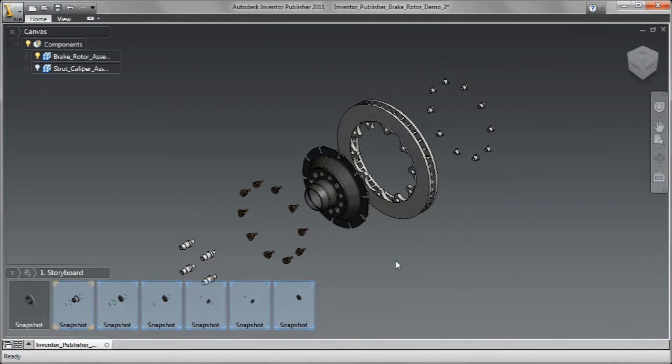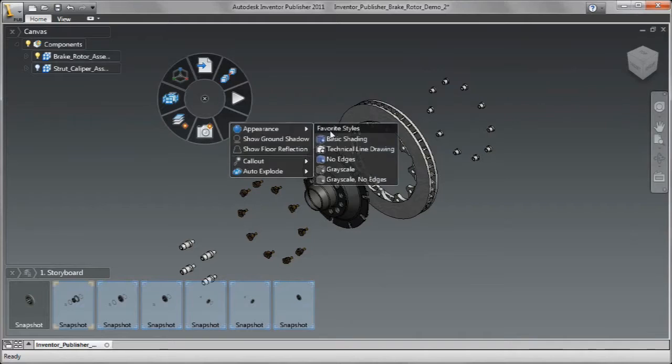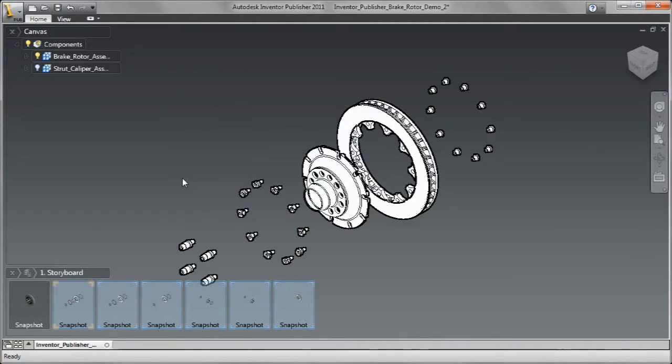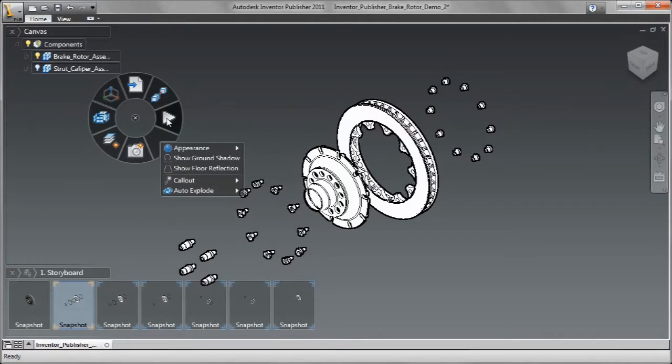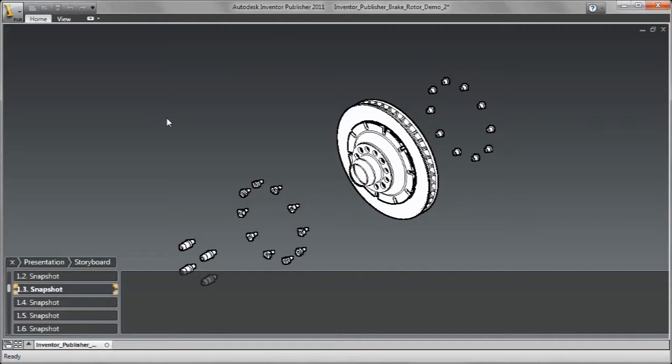Now again, here's that full scoping thing that I was talking about. Select the first one, select the last one. What I want to do here is change the appearance of all these. And I've got a number of different appearance types, and definitely you'll get the view that you're looking for. So let's go ahead and play this animation.